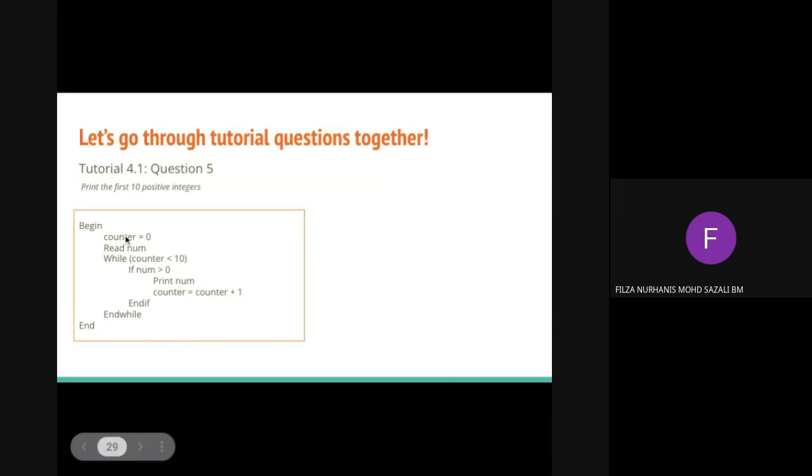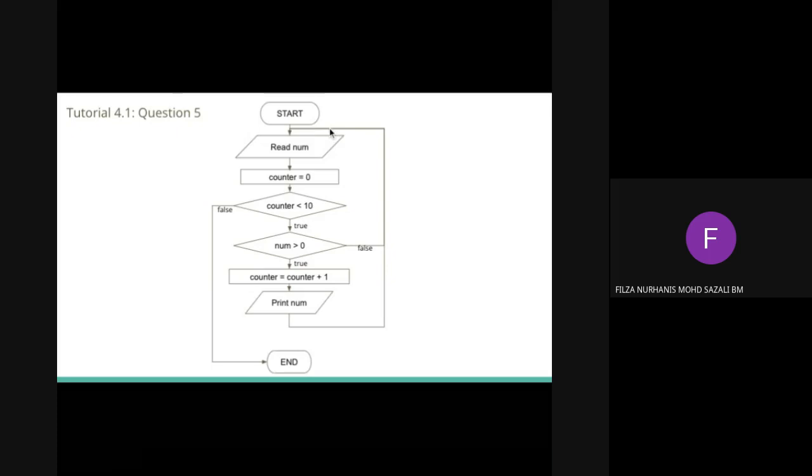Alright. So begin, counter equals to 0, read number, while counter is less than 10, sebab dia kata first 10. Alright, if number is more than 0, sebab dia kata positif betul, so dia kena check positif tak nombor yang user masukkan. So kalau positif baru dia print number and then dia akan patah balik while loop. Kalau tak positif dia akan buat apa? Dia takkan kira pun counter equals to counter plus 1. Dia akan patah balik, dia akan read balik number. Dia akan ulang macam tu, sampailah 10.